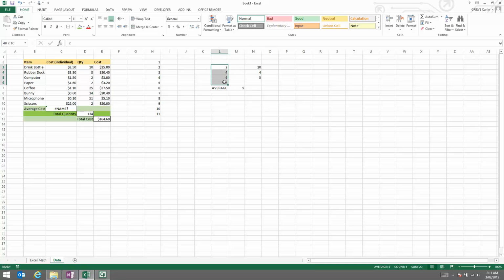So instead of actually adding all those numbers together, then dividing by the amount of numbers, and then getting our answer like that, we actually use this particular function called equals average and select those numbers, and Excel will do all that for us. There's no point for us to do it.